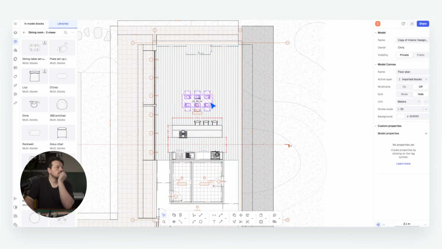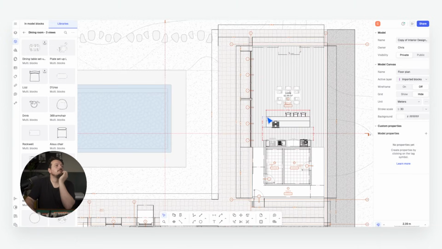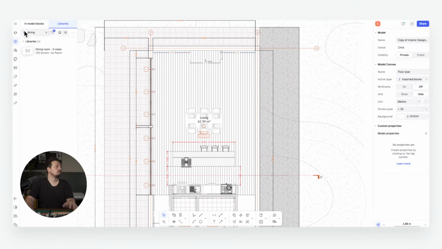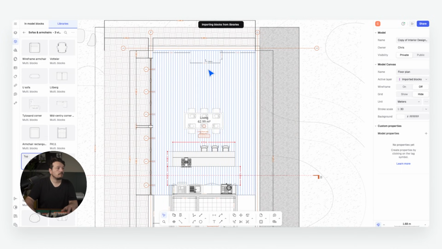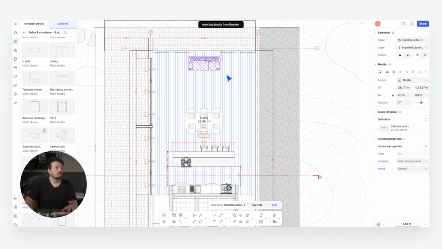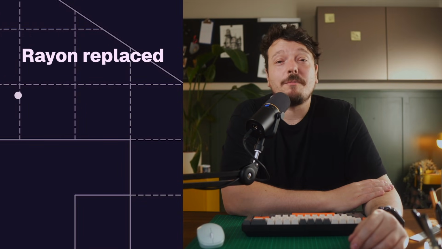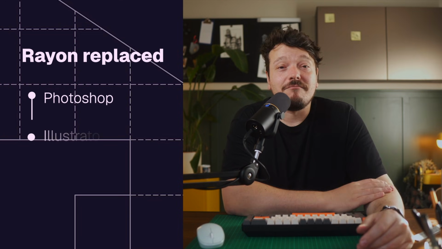No installs, no updates, no massive files clogging up your desktop. The tools are smart, intuitive, and honestly just so much smoother to use. It's an effortless CAD software, unlike AutoCAD. Oh, and by the way, it even has a built-in CAD block library, instead of you having to search for your own blocks.